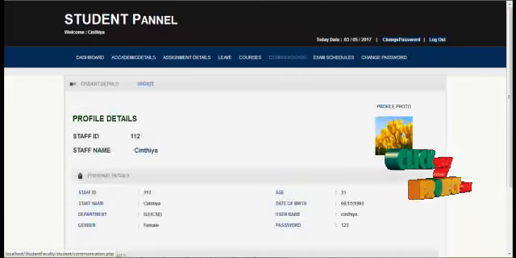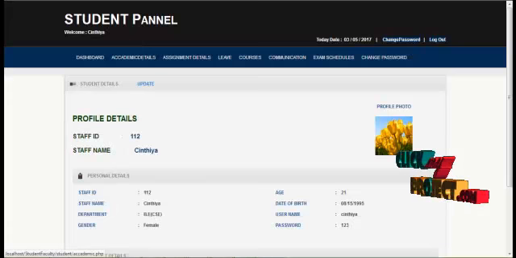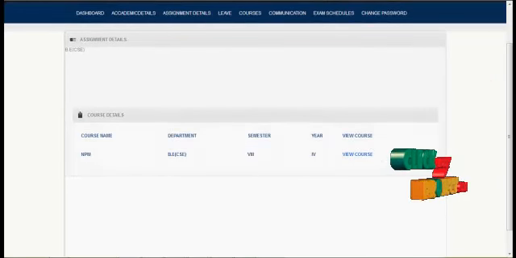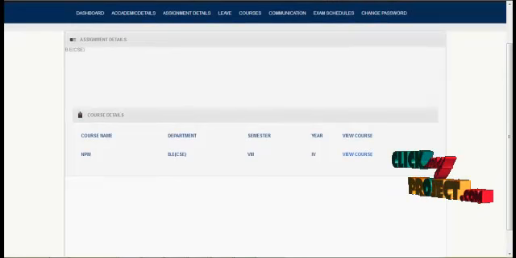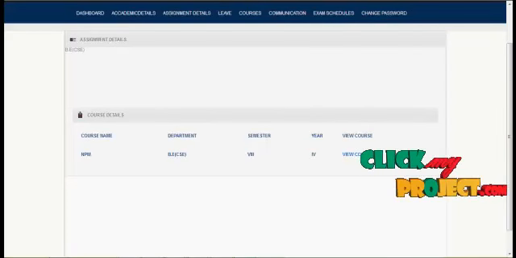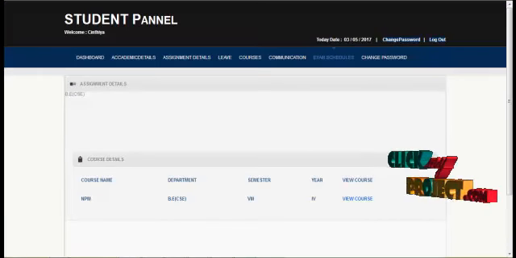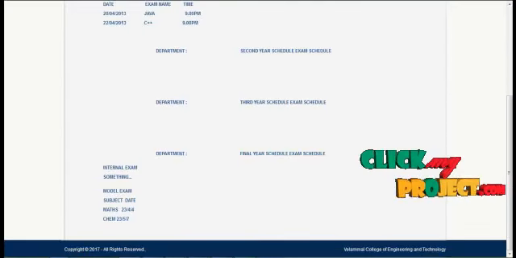In the communication forum, the user can likewise share their doubts and documents. In the course section, the shared course details will be shown like that. They can view their exam schedule like that.